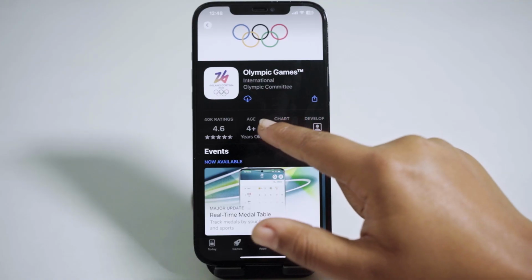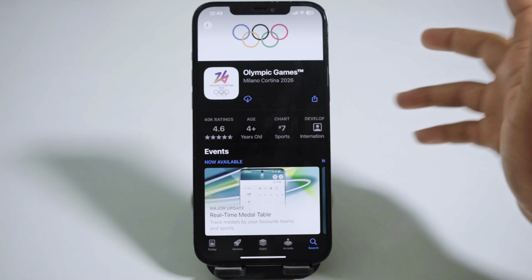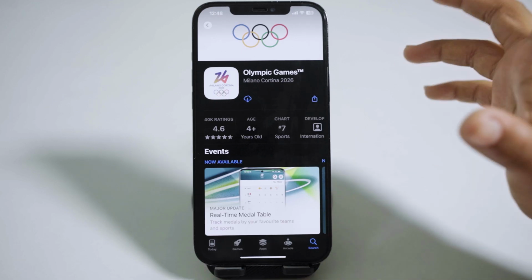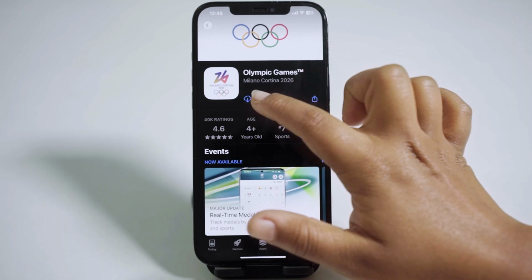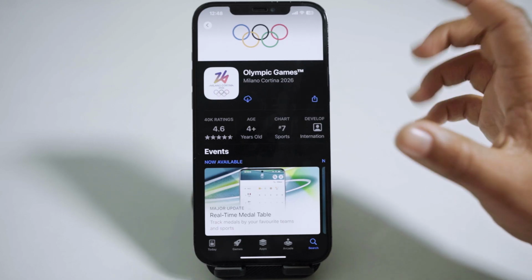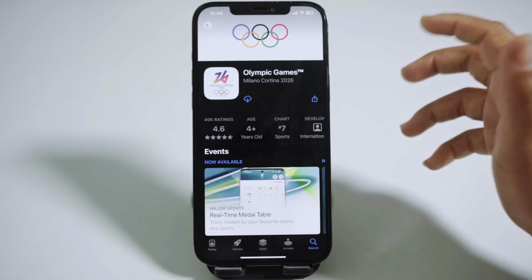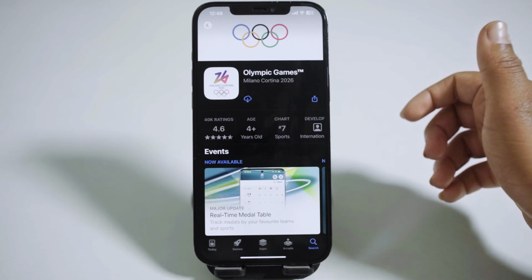So currently here you can see a cloud-like icon because I have previously downloaded this application on my phone. If you see the option of Get, simply tap on Get and then double click on your power button. Then your verification will be required. So either your Face ID, your Touch ID, or the password of your Apple account will be required.